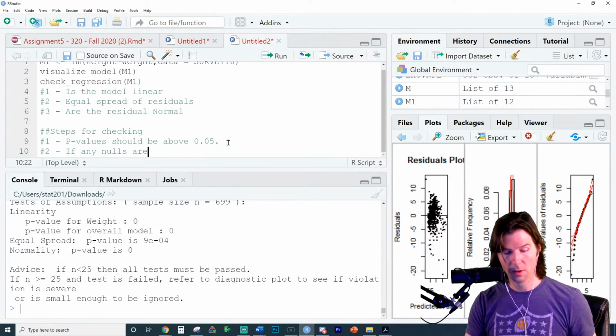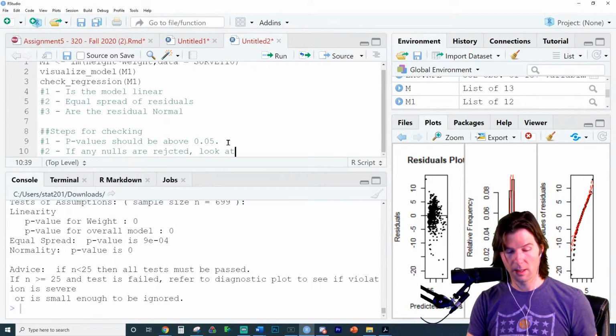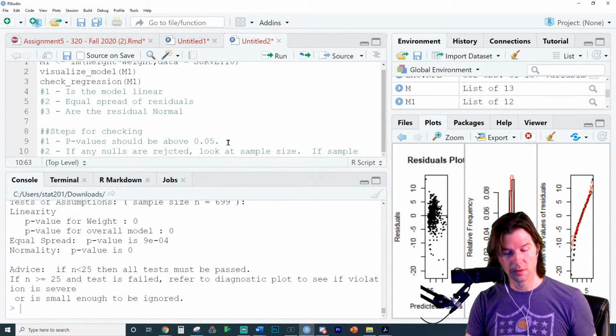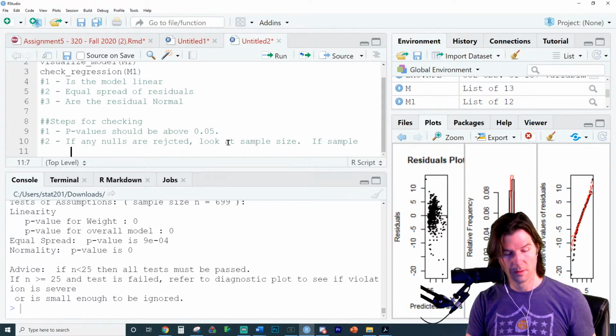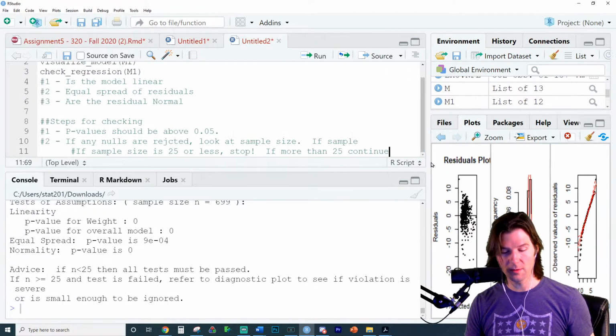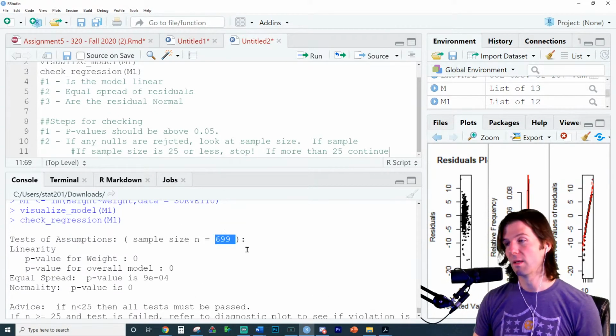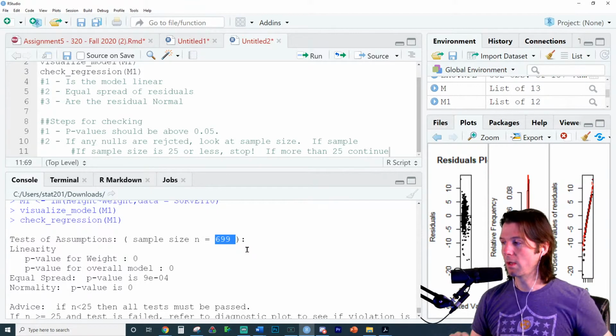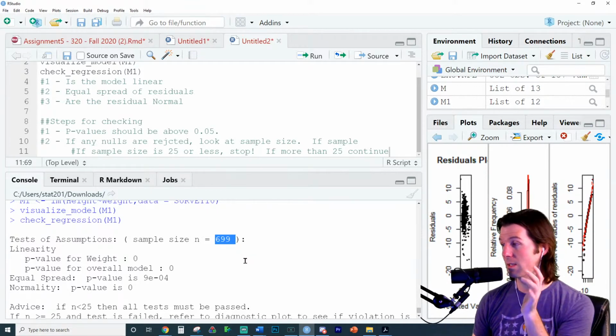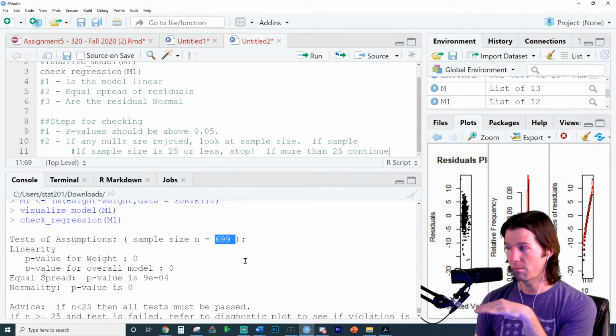If any nulls are rejected, look at sample size. If sample size is 25 or less, stop. More than 25, continue. So we have to look at our sample size. And our sample size right here is, there we go, 699. Since our sample size is 699, we can continue. If you have too small of a sample size and you're violating the conditions, you just want to stop. You want to say, okay, this is a small sample size. We violated the conditions. We're just going to pull the plug on this regression.